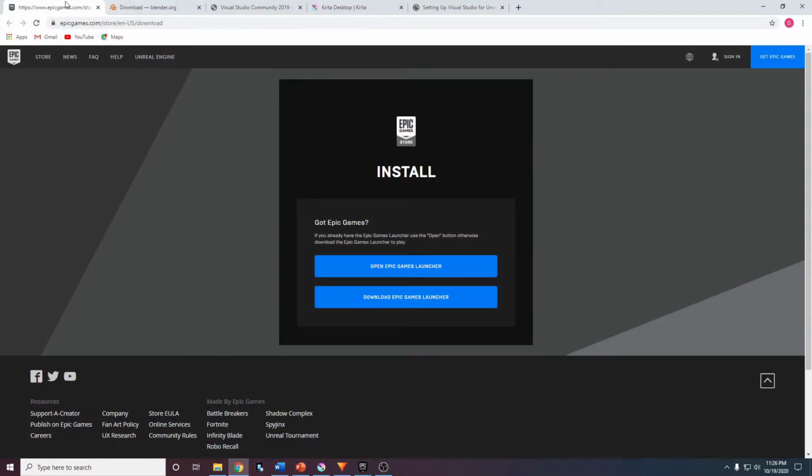And I have these 4 programs already opened up in my web browser. You're going to want to go to epicgames.com. From there, you want to go to the store and then get the Epic Games launcher. Now you will need an Epic Games account, so you're going to need to sign up. But once you do that, you can download the Epic Games launcher. I want you to run it whenever it's done installing, and it'll take you through the entire process of installing.